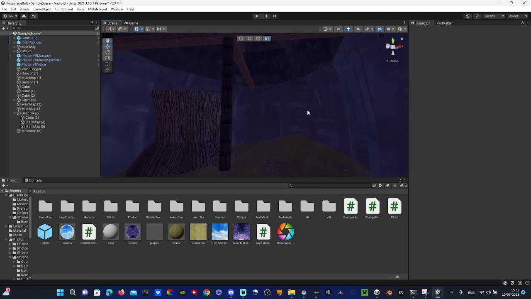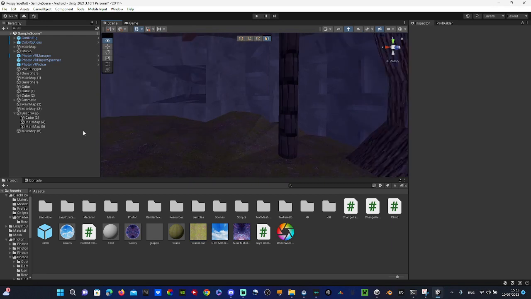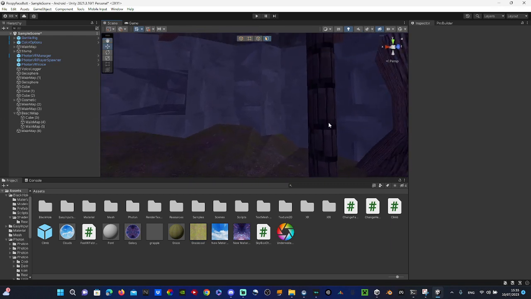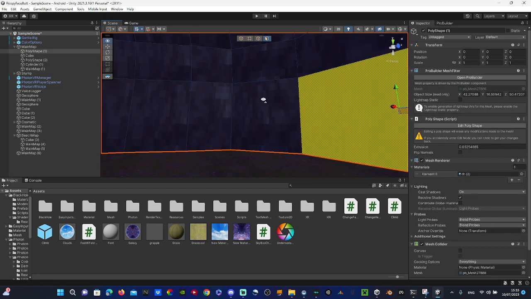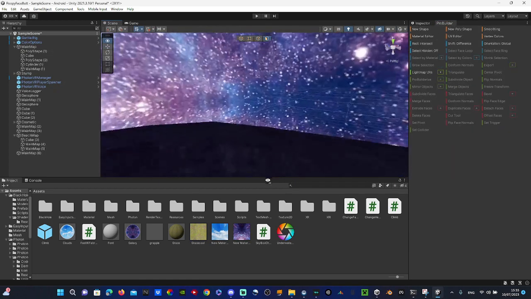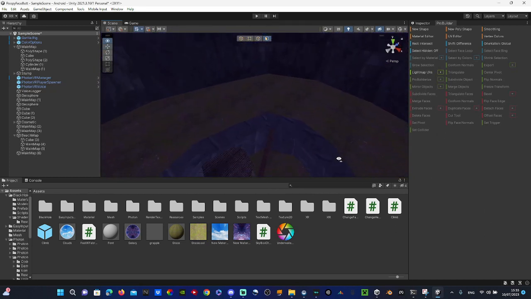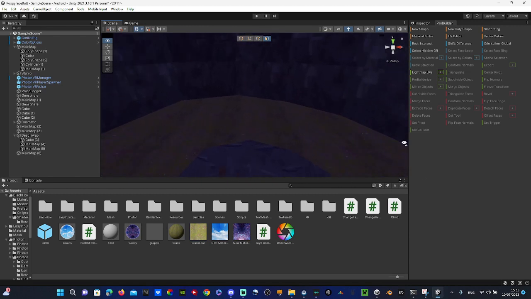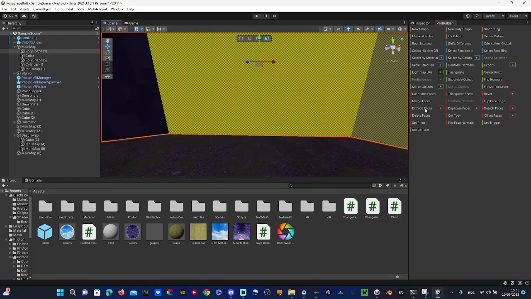Hey guys, so I'll be showing you how to add a horror map into your Gorilla Tag type fan game. What you want to do is find a place for your map. If you use my other tutorial on how to make a good map, you'll have something like this. So, what you want to do is just click on this.